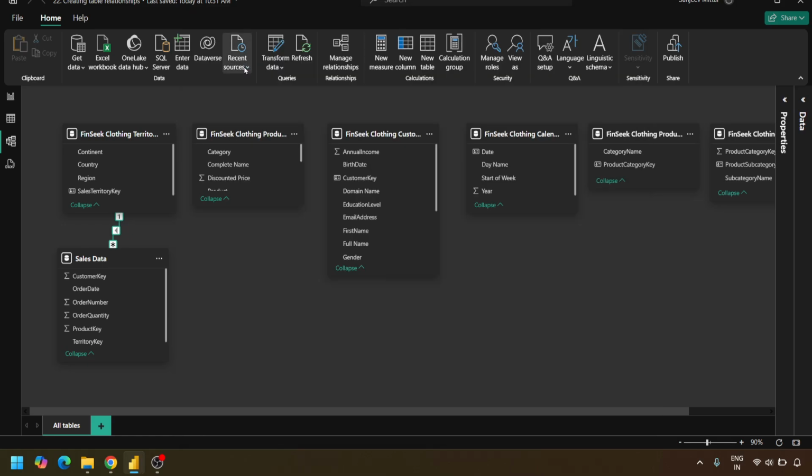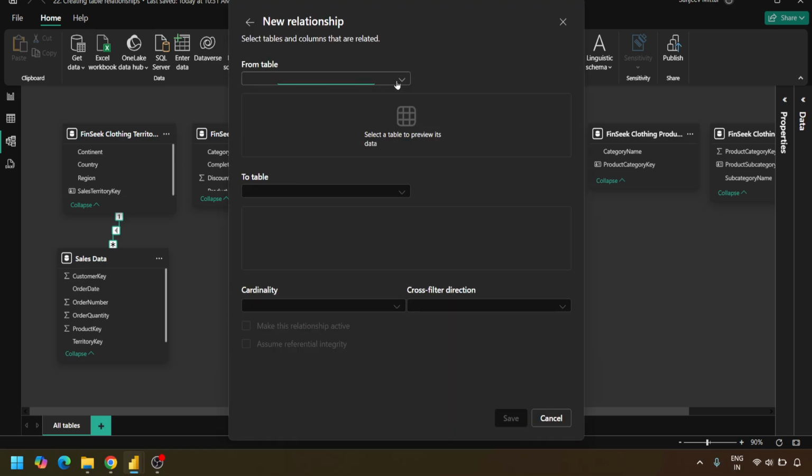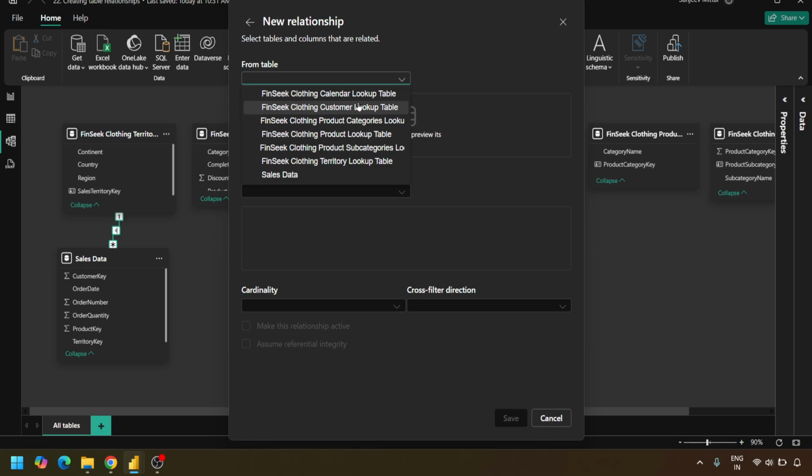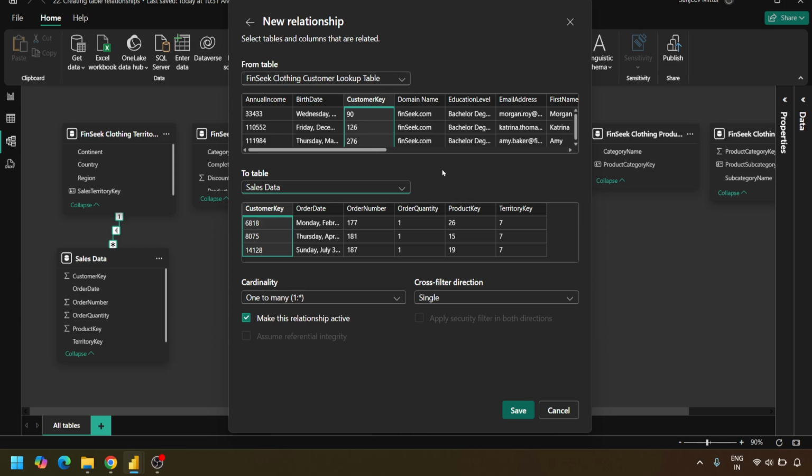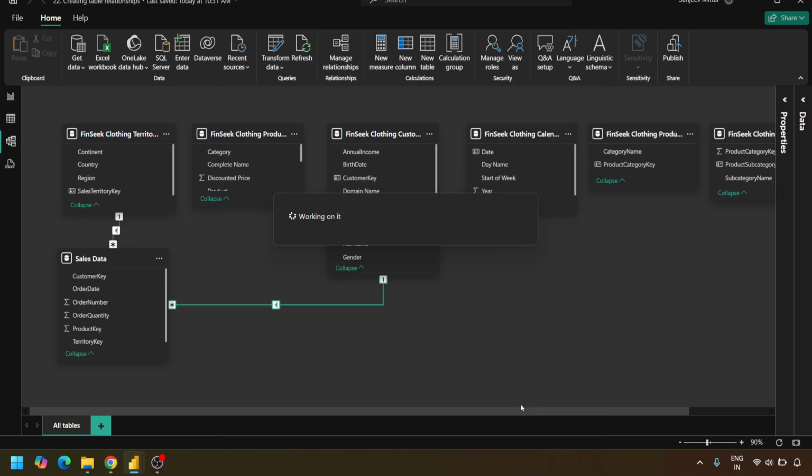So let's create a new relationship, and we want to create a relationship between our customer lookup table and our sales data, which is our data or fact table. You can see when we click on them, it's automatically highlighting the customer key as the primary key and the sales data key here, and both the relationships look true. There is a one to many relationship and this relationship is active. Let's save. Once we do that, this relationship has been created.